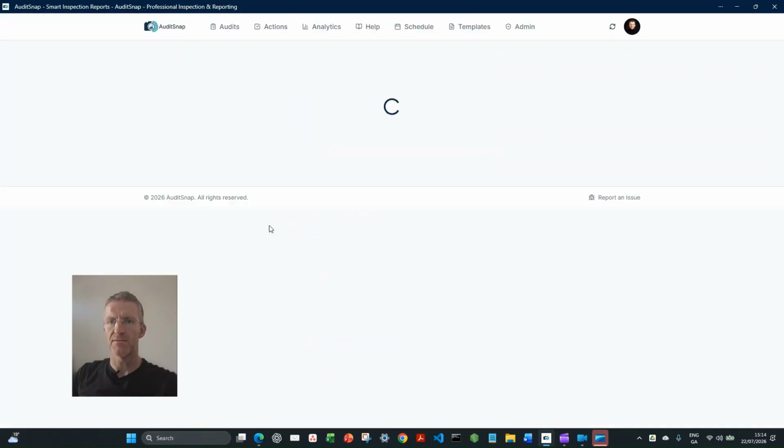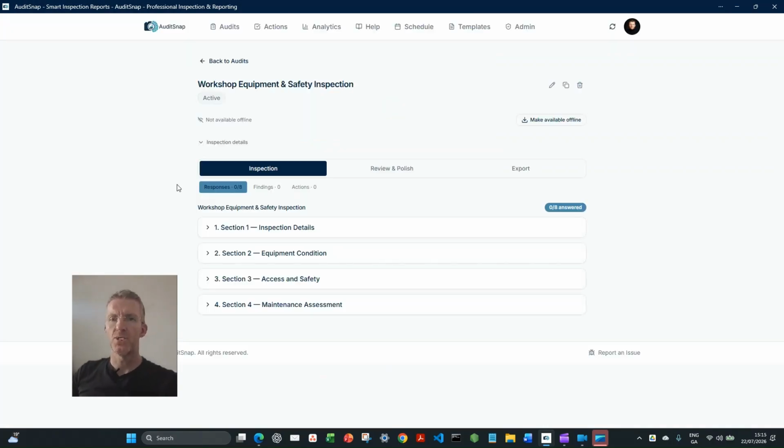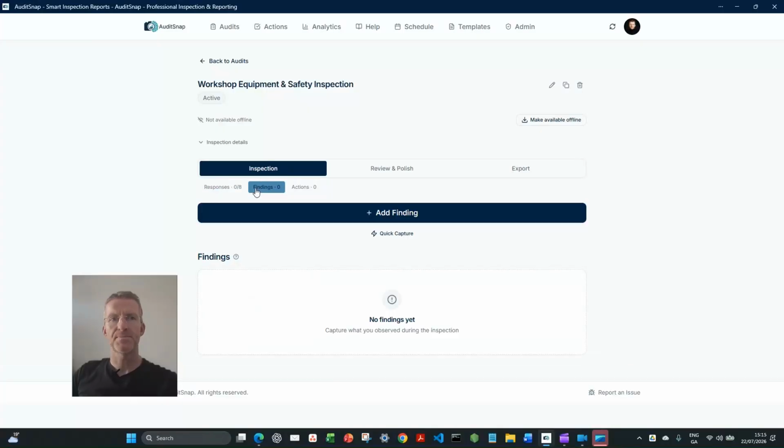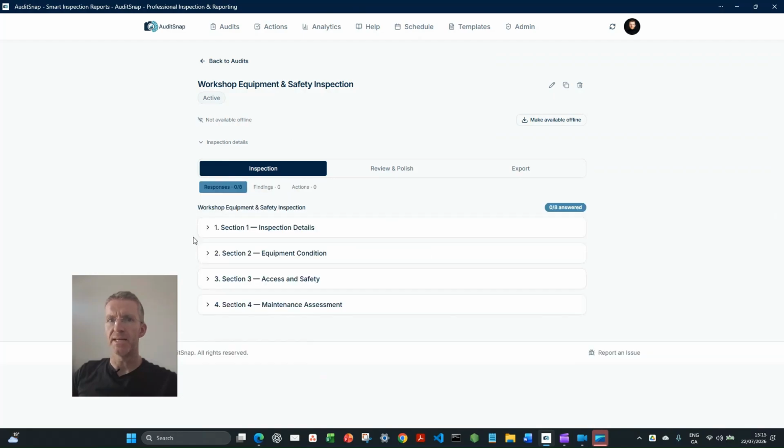As you can see, and what you might notice if you're already a user of AuditSnap, is that we now have our template embedded in the workflow. You'll recognize this if you saw the previous video. We've got 4 sections here, and we've got 8 responses that are required by the inspection. We can also have findings separate or indeed linked to those responses, and I'll show you that in a sec. We also have actions, and we need to populate this out while we're doing our inspection before we can actually create our inspection report. So let's go ahead and start doing that.